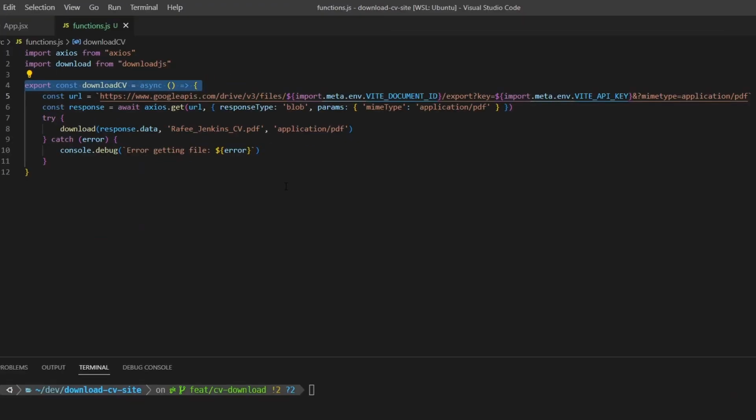And here's what I made earlier. Let's go through it line by line. On line 5, we define the URL that we're going to use. I'm using two environment variables here, document ID and API key. The syntax for your environment variables may differ, but I strongly suggest that you use environment variables. This is so you can protect your API key.